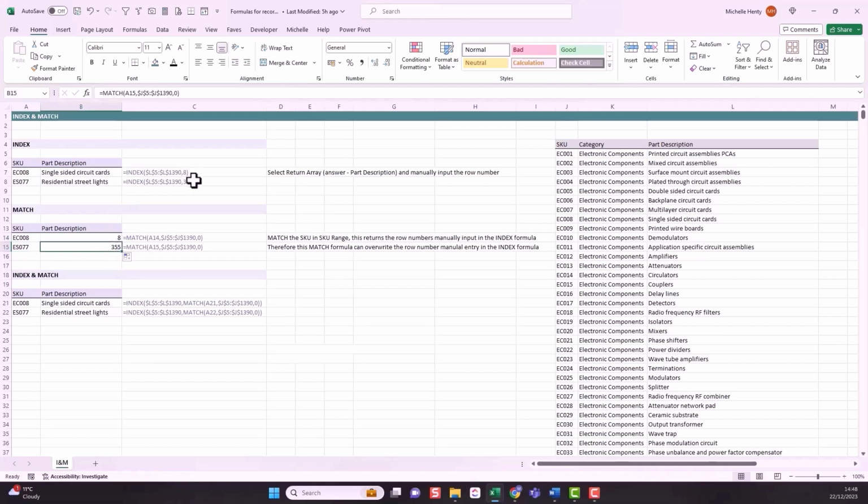So there are numbers that we used in this formula here, so we can overtype those with this formula, which is what I've done here. So we've got the index here where you've got the answer, the return array, the part description range, and then here is your match, which tells you the row number that it's on. You could also do the same for the category and part description.